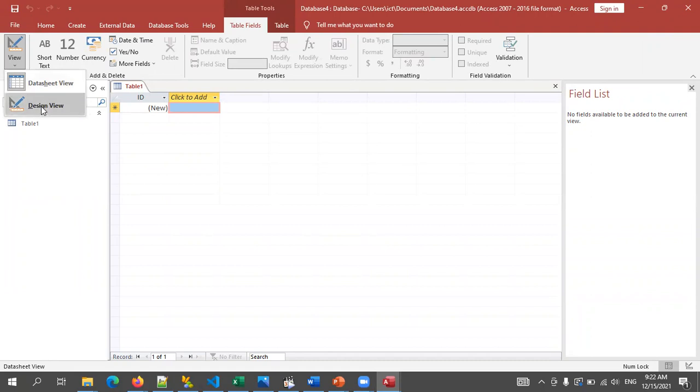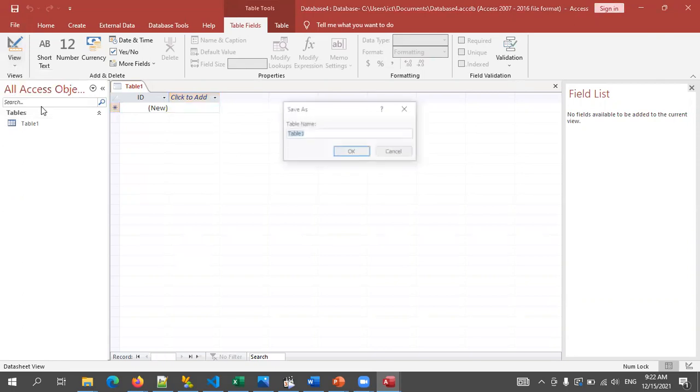The other one is design view. This design view is used to create tables, format tables. Okay, let's see how we can design the table. As a first step, you have to select design view. Then Access will ask for a name for the table. You must be aware of what tables you're going to create, and according to that, you have to give a name.